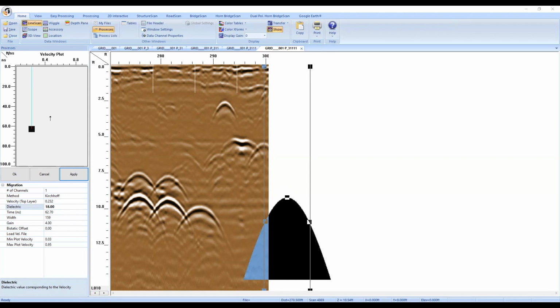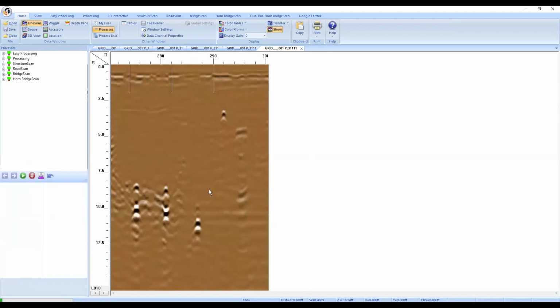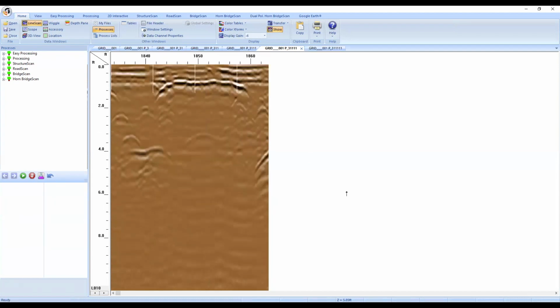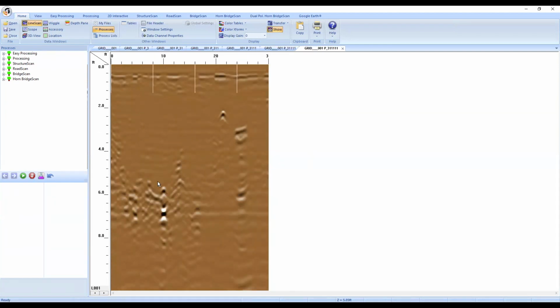I will hit the OK button to run this process through the grid. All right, and now we have our fully processed 3D grid. So we've done our migration, we've done our range gain, we've done our other filtration processes. So all that's left for us to do now is look at our grid in 3D. So we can head up to the home ribbon and we can click on the 3D view data window.